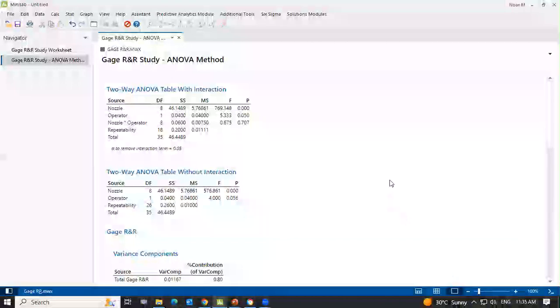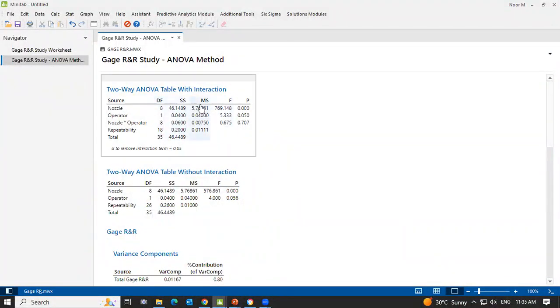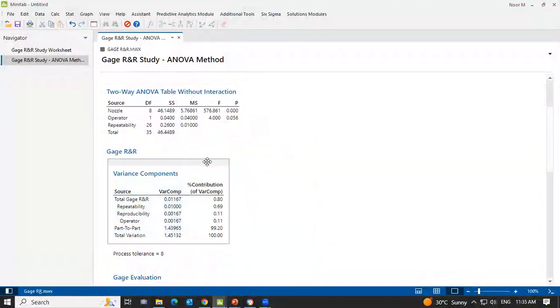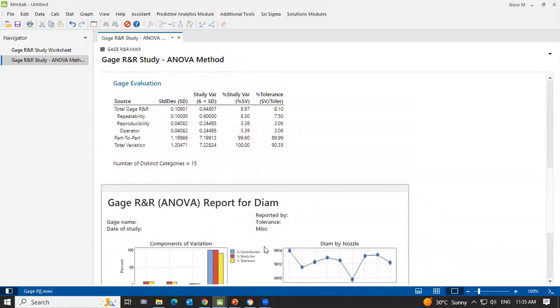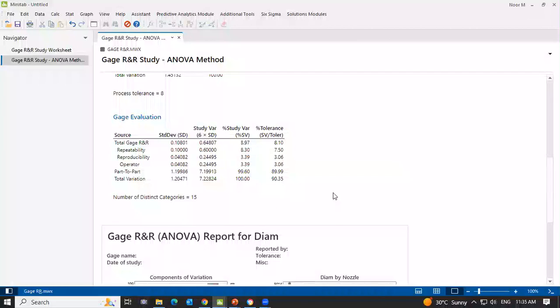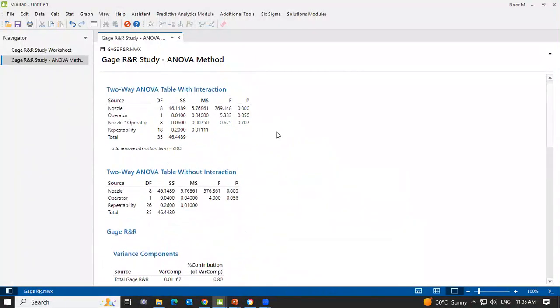Another thing, if you run the Gage R&R, it will give you more input, which is what you must use. We have the ANOVA, we have the Gage R&R study here, and we also provide the visualization. It's the same thing, just a different visualization. For this case, we try the ANOVA first, since we want to see whether the part and the operator, the nozzle and the operator, have a significant interaction or not.